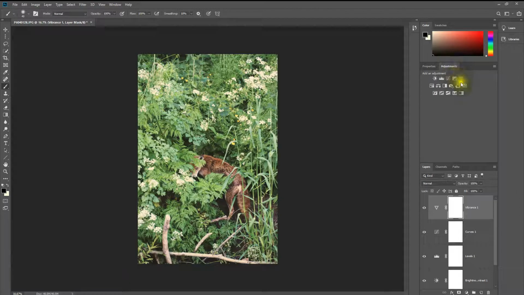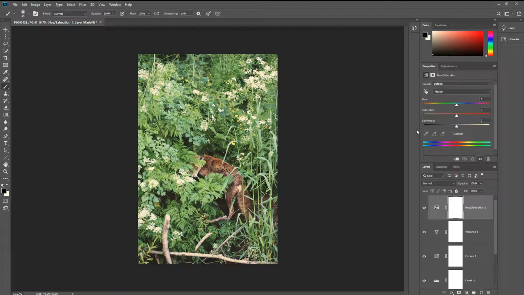Let's come back to our adjustments again. And next we're going to pick hue and saturation. And this one is a much more powerful panel for editing our color. Okay, first of all, we have our master color here. So we can click this down and you can see we've got reds, yellows, greens, cyan, blue. So we can actually click more individual color strands. But let's just go with our master for the moment.